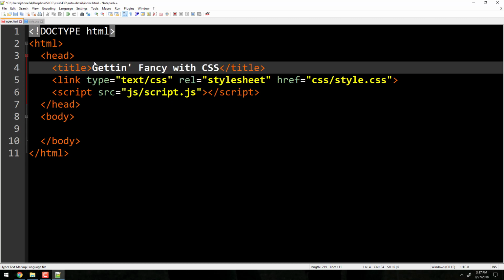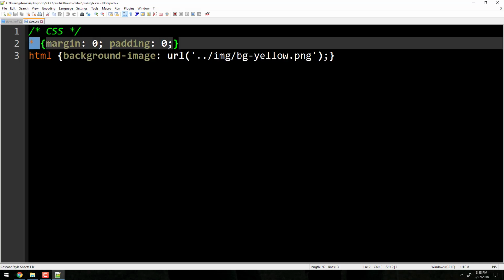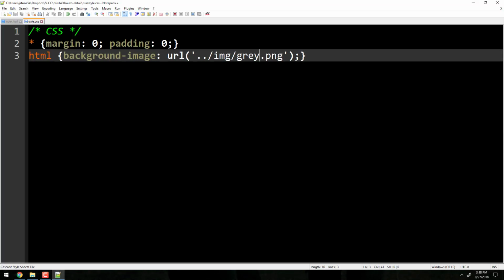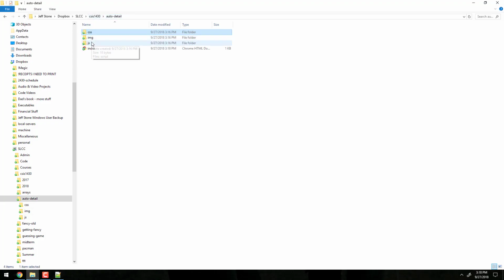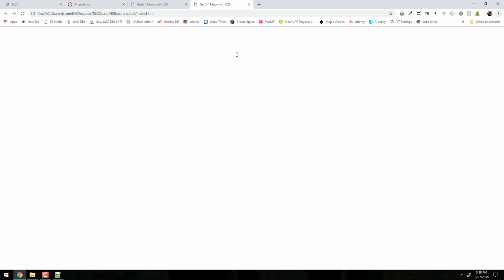Fancy with CSS, okay? And then in my style sheet, I have the reset that I always do, and I also have linked up an actual URL for an image to make a background image, okay? And you may have noticed there was another one called Gray, I think it was. So let's see how that looks. What was it called? I got the wrong name. BG Gray. With an E, yeah. All right, so now we've got this gray background. Okay, so we'll talk about how to do background images, maybe another time.